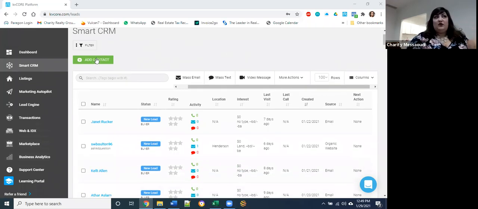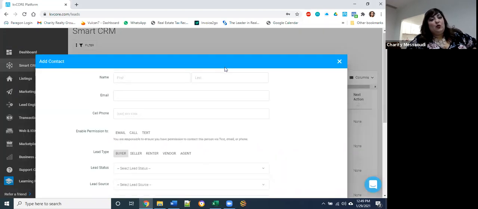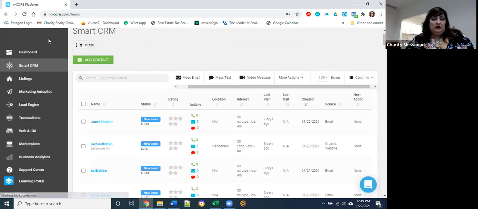So one by one, if you want to manually add a contact, this is a really important piece to understand. When you're adding a contact, let's just. Sorry, Sherry, I didn't see what button you clicked to add that. Sure, it's right there at the very top, the add contact.